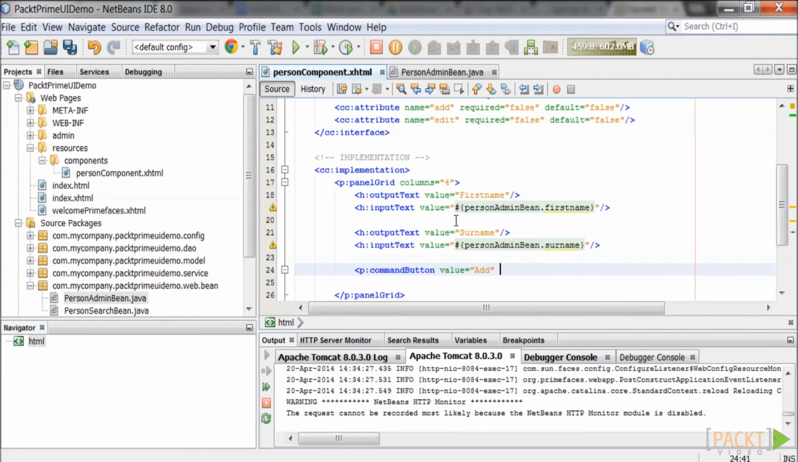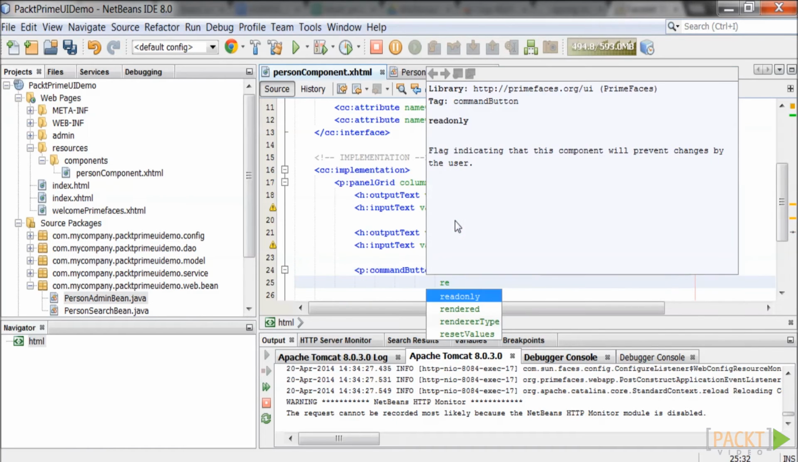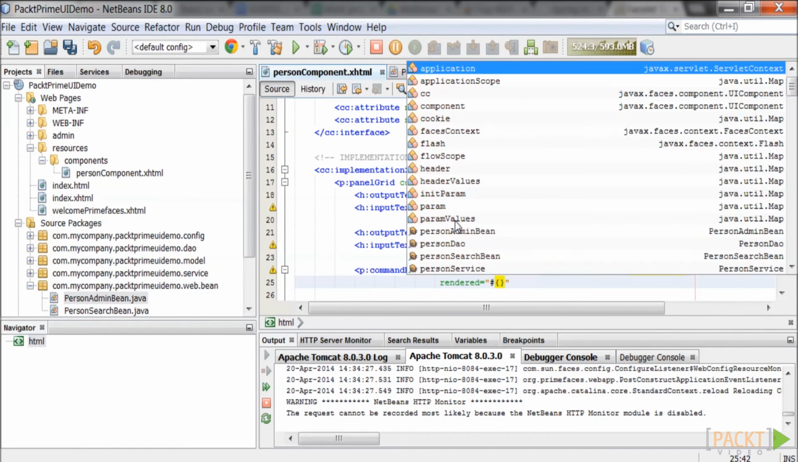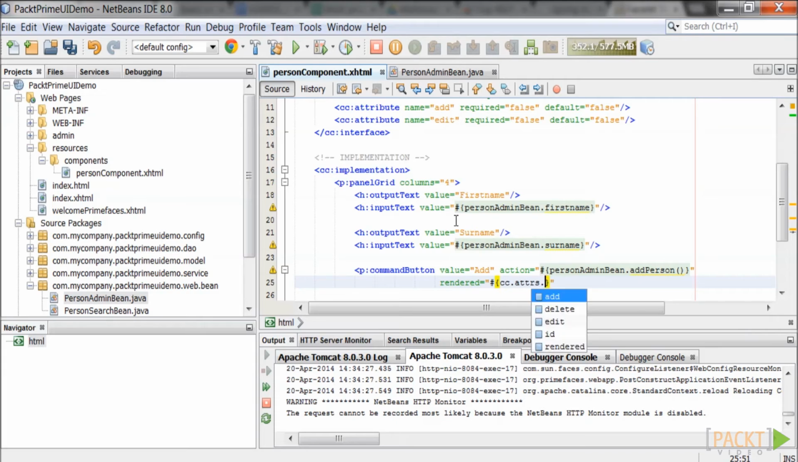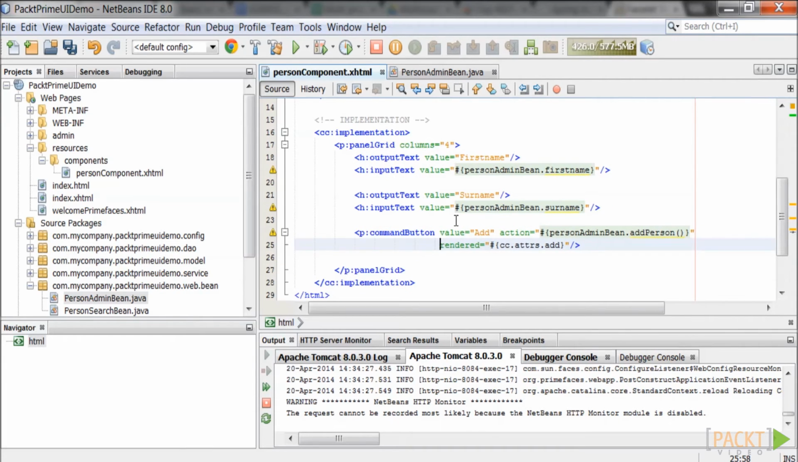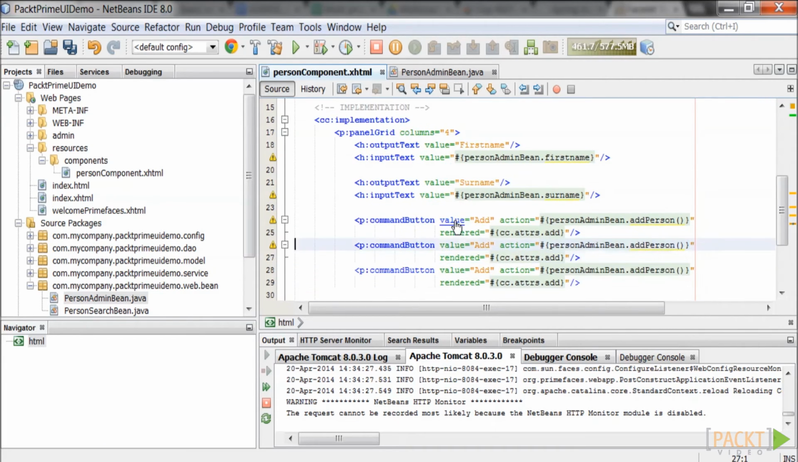Create 3 PrimeFaces command buttons. The first with a value of add and an action of personadminbean.addPerson with brackets, and a rendered of hashtag curly brackets cc.attrs.add.